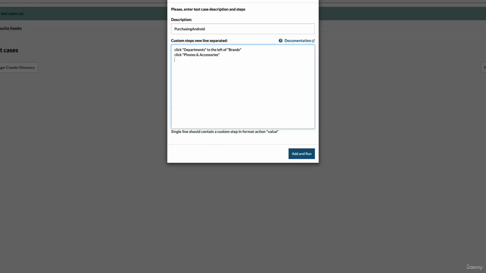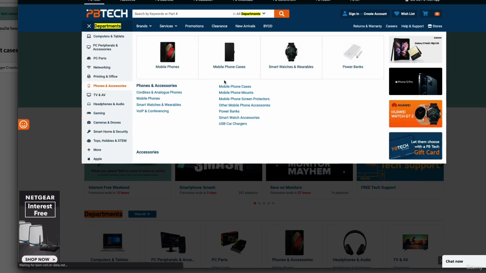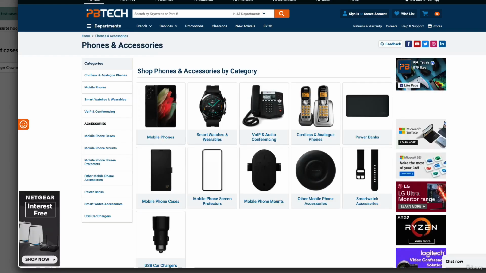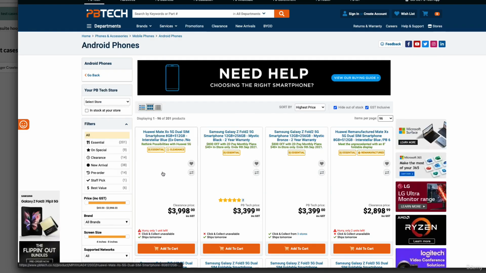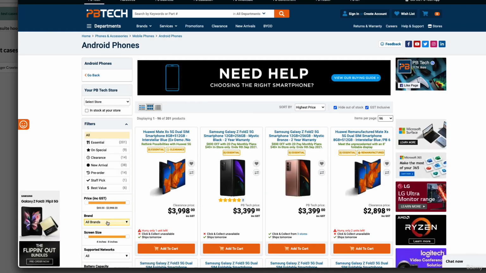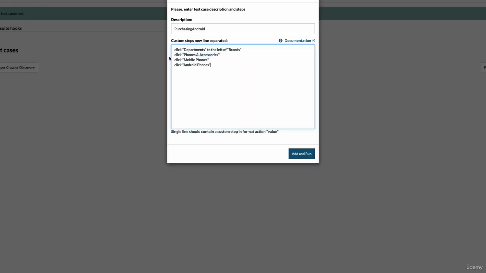this one. And once I click the phones and accessories over here, I then need to select the mobile phones, and then I need to select the Android phones. And once I select the Android, I also need to select the Samsung from the brand. So this is the operation which I need to do. The operations are going to be pretty much the click, click, click operations, which is cool.